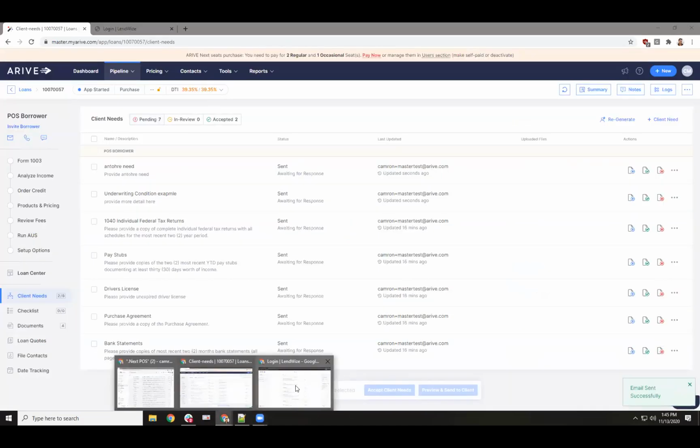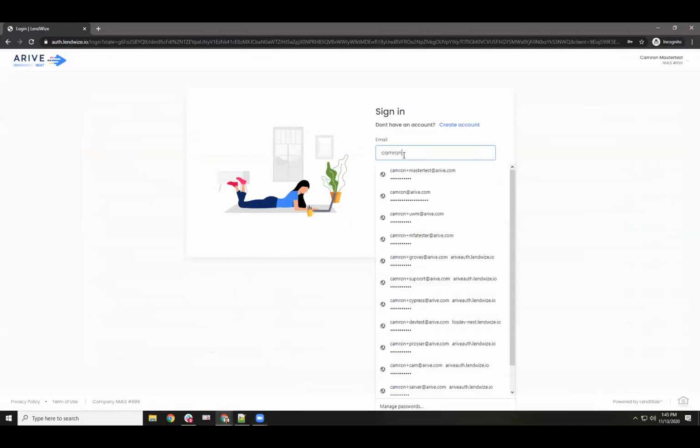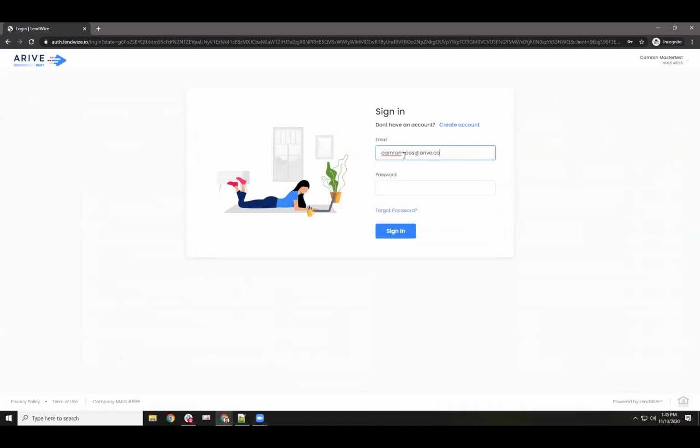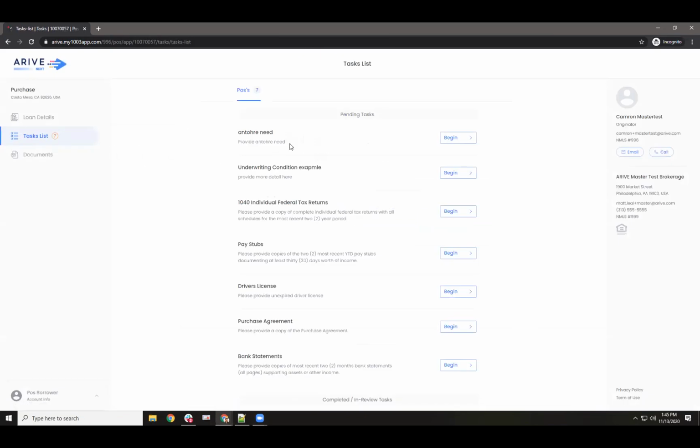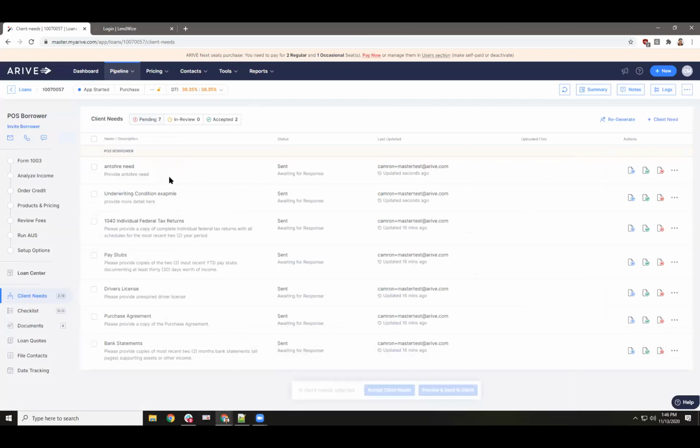And if I'm still logged in to the POS, actually, let's log back in. And there's those two needs right there that were just added. So another need with a typo, and then underwriting condition example, also with a typo. Again, it's instantaneous, how the POS talks to the LOS. But that was a very good question. Thank you. I think that was Mark.